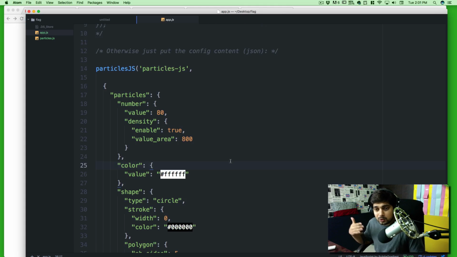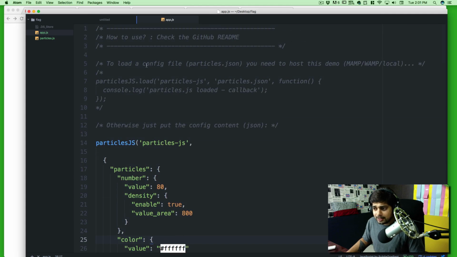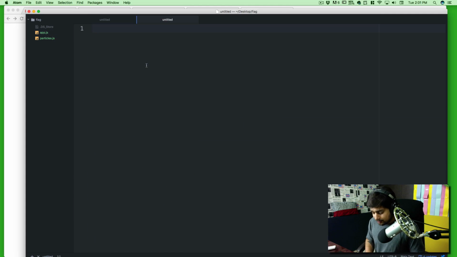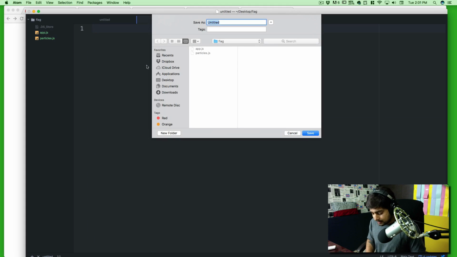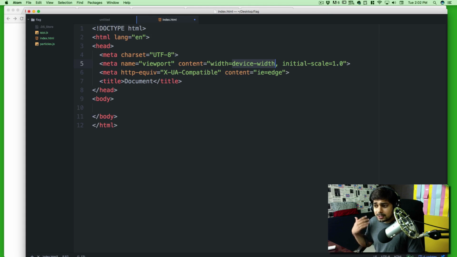But if you want to go with the documentation way, you can go ahead and do that. Okay, so that's all what we need. And we're going to create a couple of new files. And first of all, I'm going to save this guy as index.html. There we go.